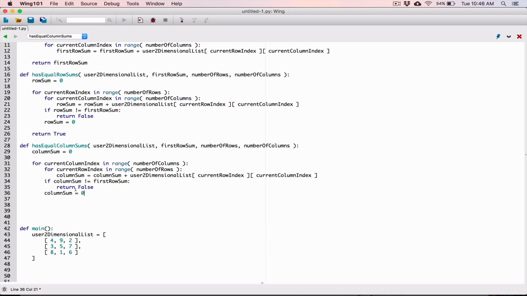So we need to set it to 0. Again, if this program gets past this loop, it finishes iterating through all of it and it doesn't return false, that means that it has equal column sums. And so in that case, outside of this entire loop, if the code gets past all of it and it doesn't return false, that means it has equal sums. So let's return true. So this function will return either true or false.